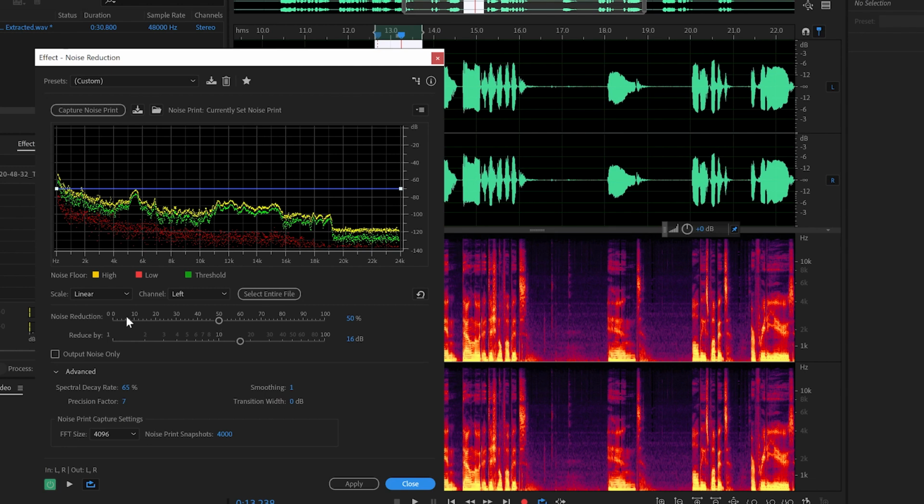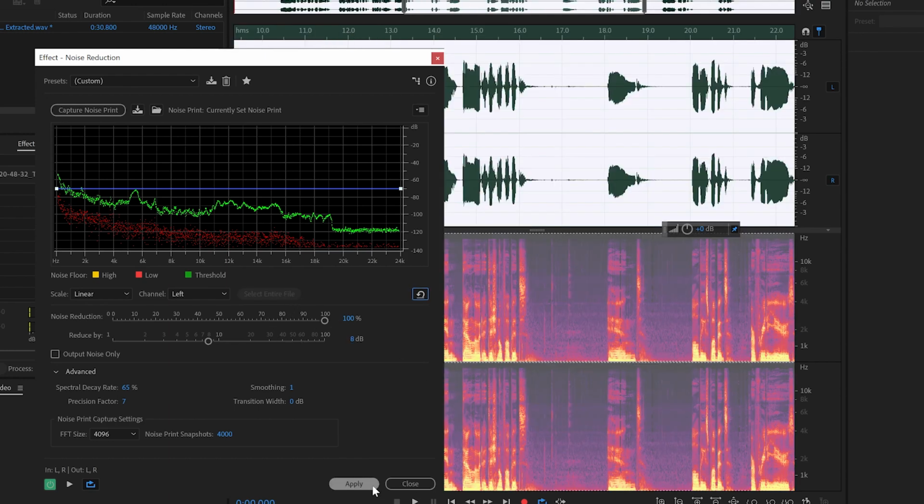And then we can do the noise reduction to 100% and reduce by, I don't want it to reduce it by that much. 16 seems a little high to me. Do that in half. And then what you want to do is make sure you select the entire file, and then you can apply.